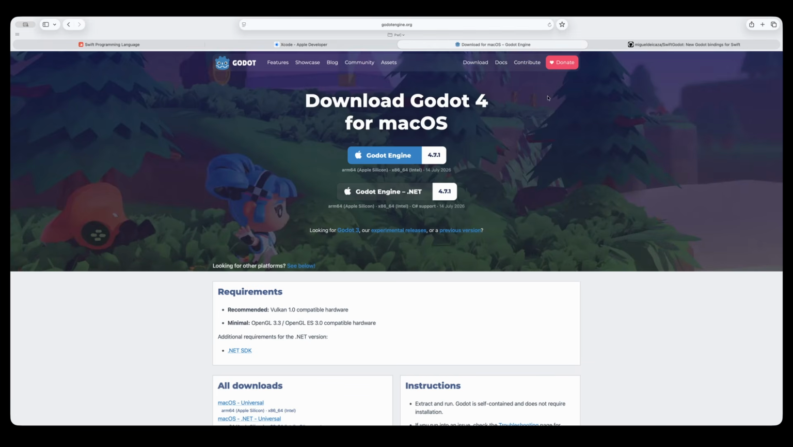And thirdly, you need to install Godot. It's important to have the normal version, not the .NET version. I repeat, it's really important to have the normal version, not the .NET. So with that in place, we can start to set up our project.